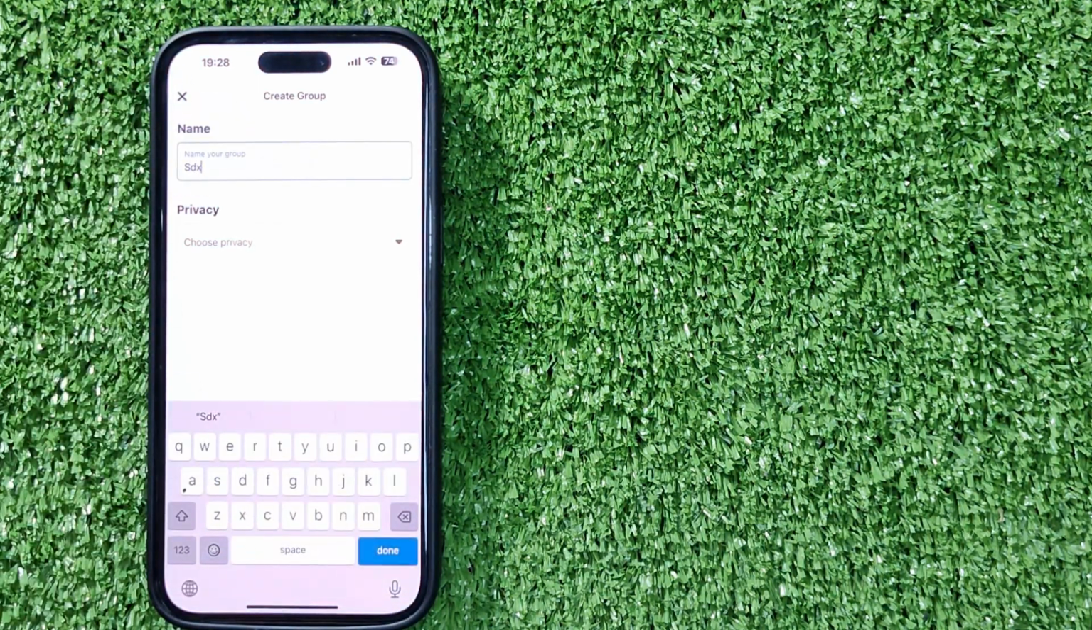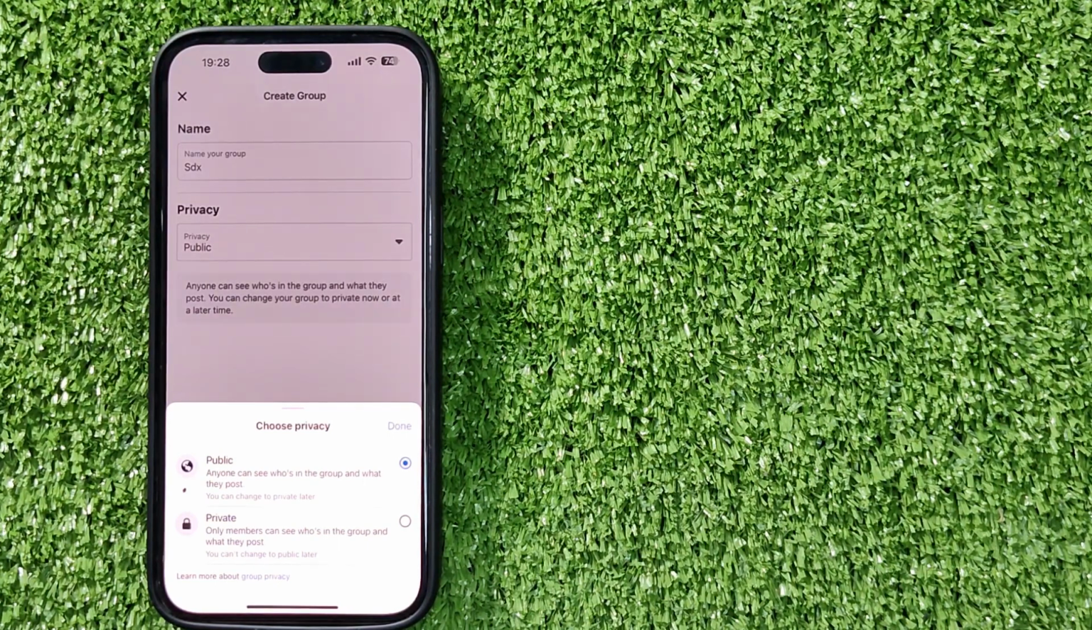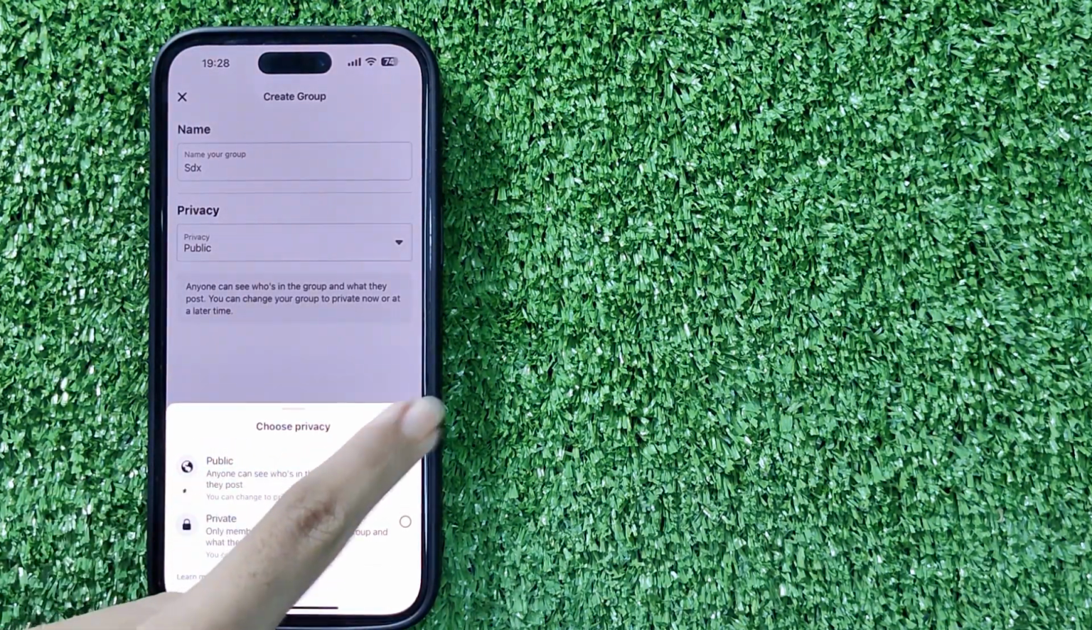After typing the name of the group, below that name you will see a section of privacy. Click on it. After clicking, a small format will appear below where Facebook is asking if you want to make your group public or private. We will click on public. After clicking on public, just click on the done button.